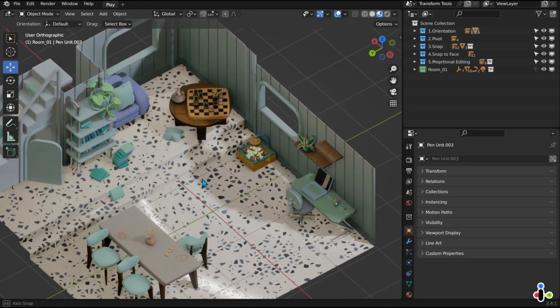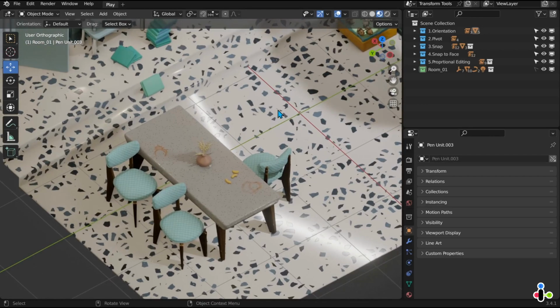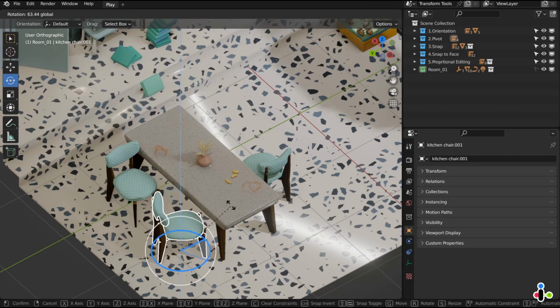We should arrange the chairs around the table. The second tool is Transform Pivot Point. It determines which center point we are going to transform our objects according to. Each object has a center point that we call origin, around which the object will rotate. We can choose a chair and rotate.